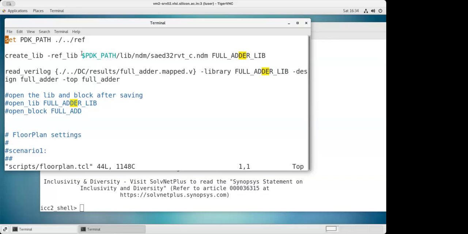So what we are telling the tool is, don't worry, we are going to provide you the reference where all the .libs are present, where all the .dbs are present. You just keep a mapping inside your database with respect to that.